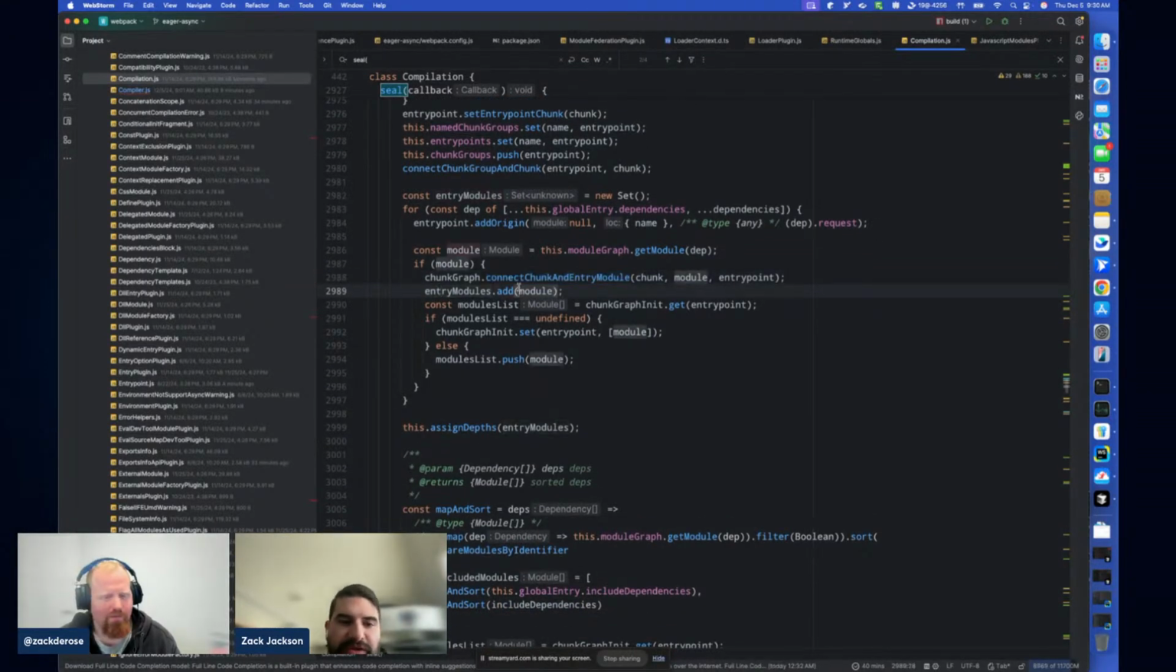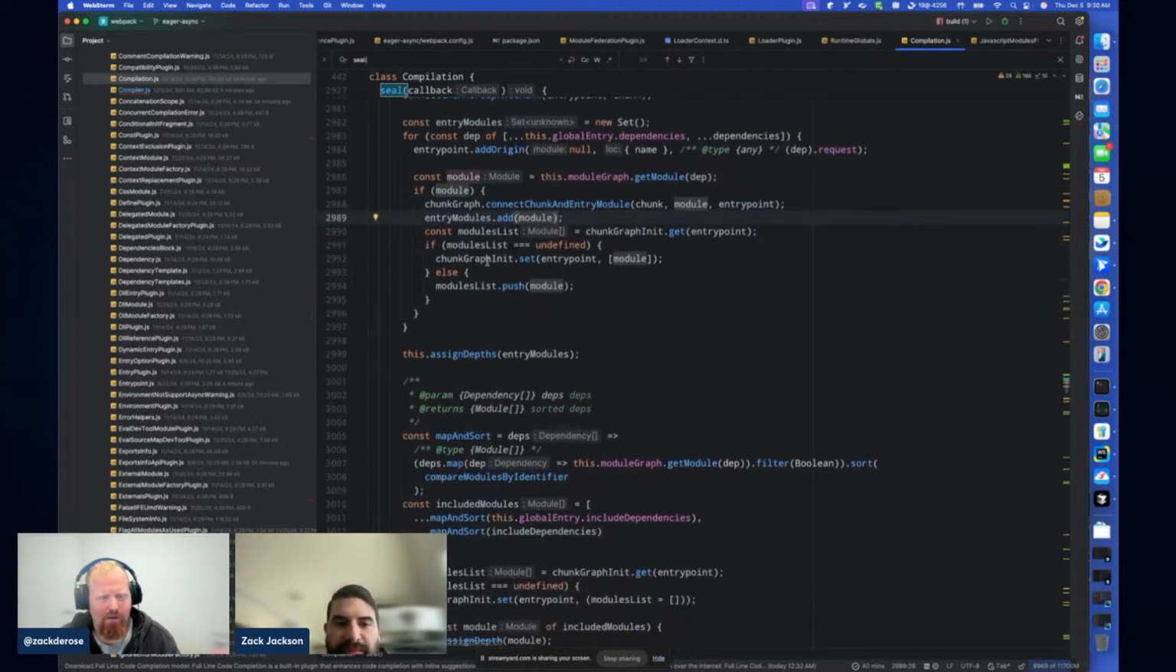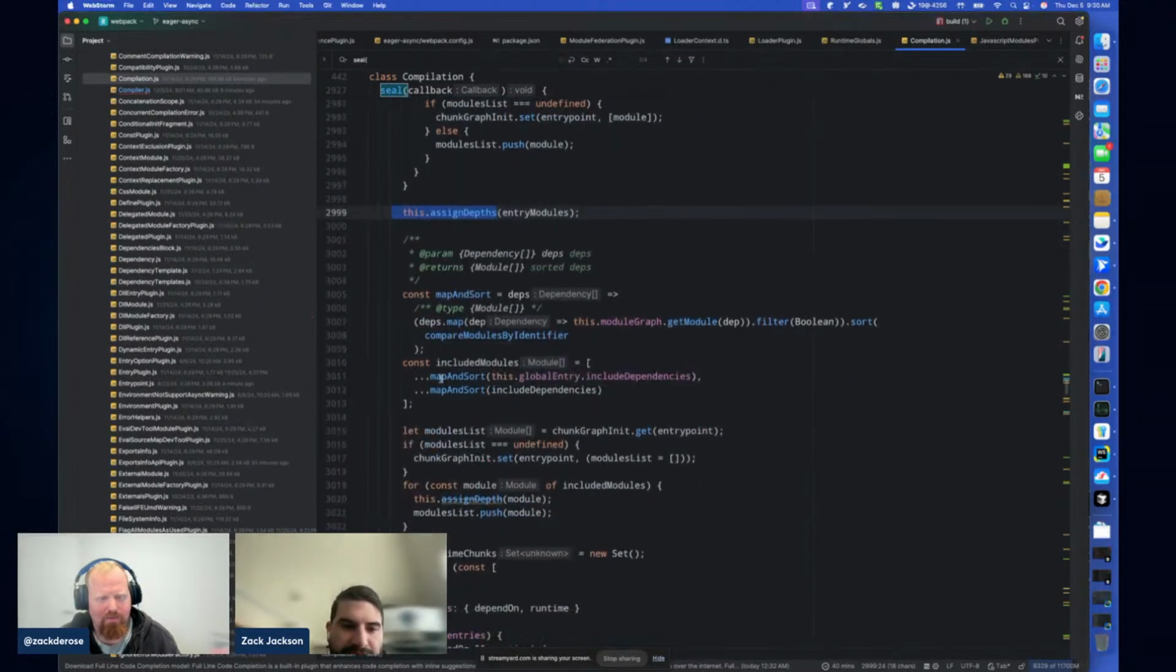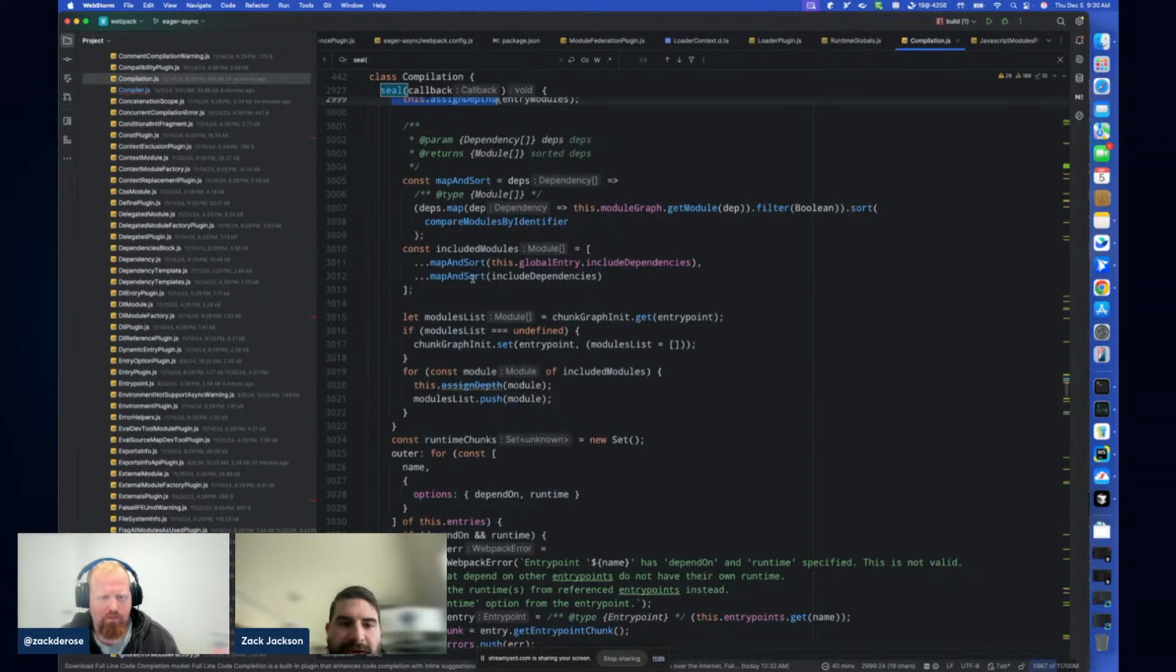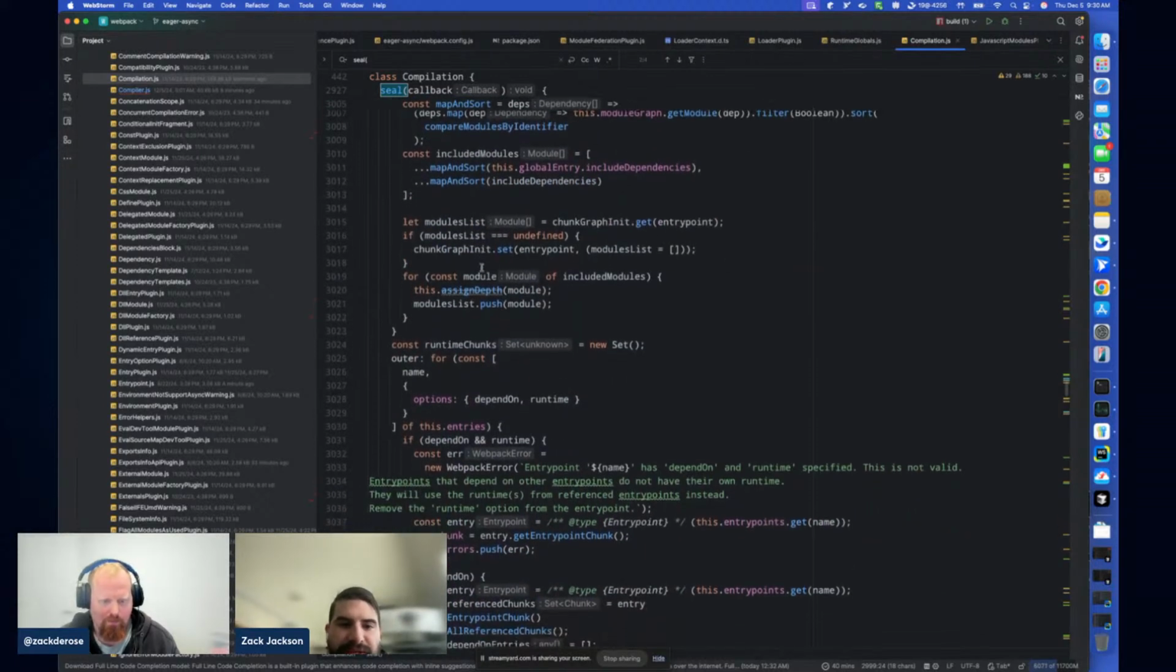Entry modules, we add the modules as we're collecting them, module list, and we assign some depths, which is some other random things. We get into mapping and sorting stuff, which is really just sorting module identifiers so that they look pretty. Same with the included ones.